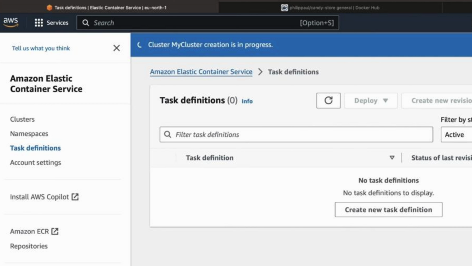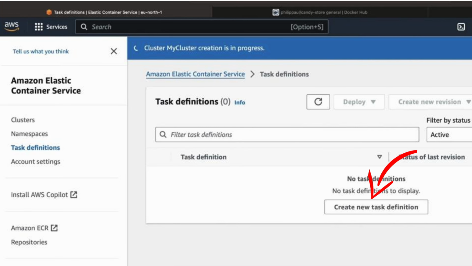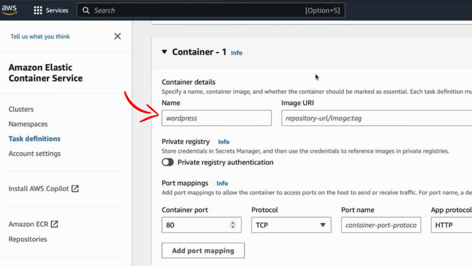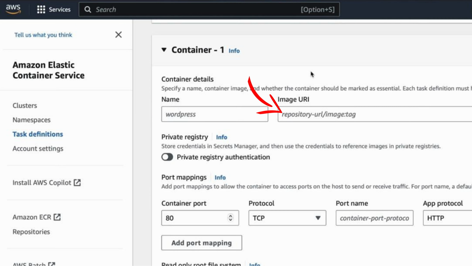The next step is to create a task definition. This is where we define the container that we want ECS to run. In the left-hand menu, go to Task Definitions and click Create New Task Definition. Let's name it Nginx Task. And again, select Fargate as the launch type. Now let's add our container. Open a new tab and go to Amazon's public Elastic Container Registry at gallery.ecr.aws. This is a public repository where AWS maintains official images for commonly used applications.